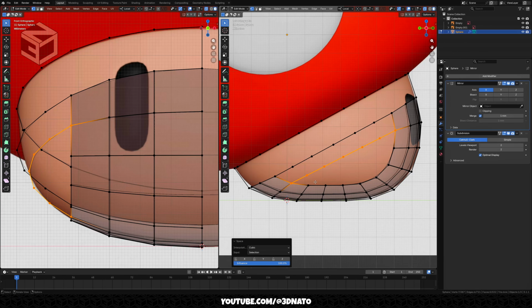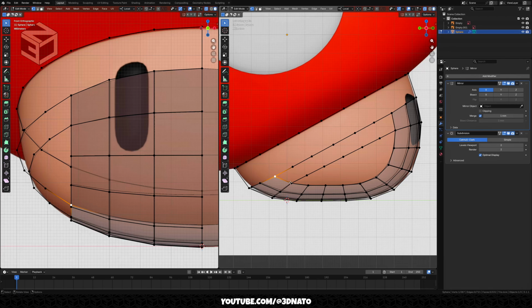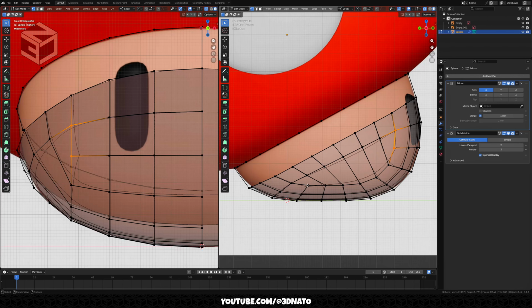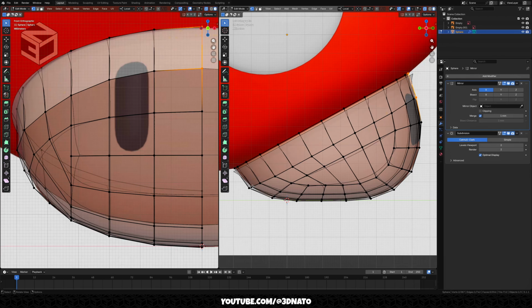Now we have enough geometry to fill the faces. Select an edge, press F to create a new face, and keep pressing F until all faces are filled. For the top section, select 4 vertices and press F to create a new face. Then select an edge and continue pressing F until the section is complete.